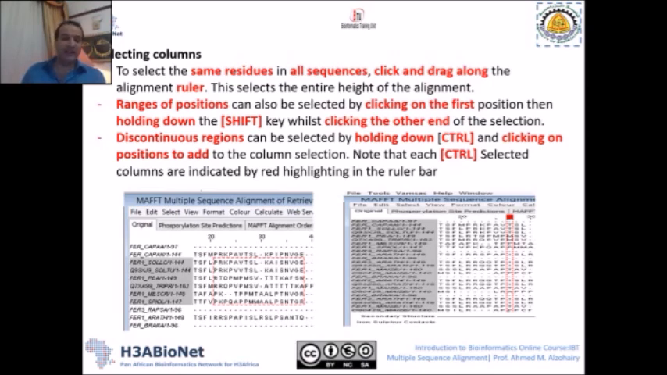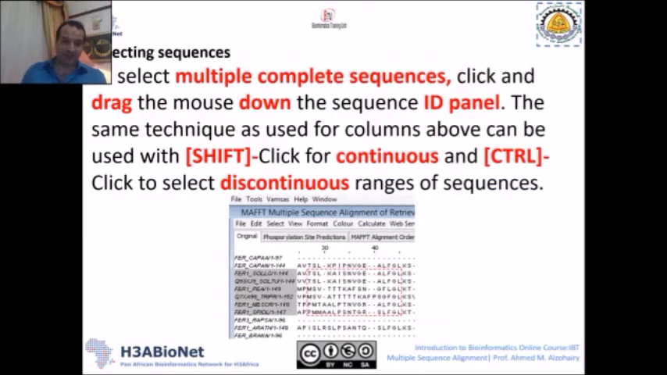Also, you can select discontinuous regions by holding down the control key. Simply click on the position to add while holding down the control key. This will enable you to select discontinuous regions.